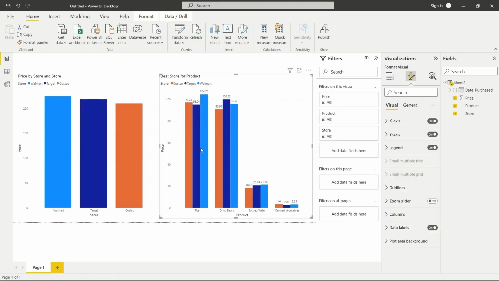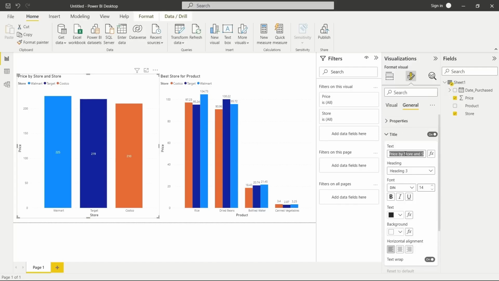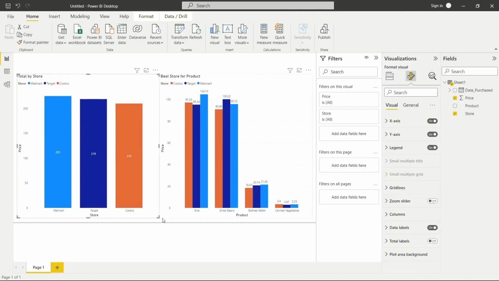And we can do the exact same thing over here. It probably is a good thing to do. And it just is going to visualize it a little bit differently in here, but you can always change that if you want to. Go over here to title, and we're going to say total by store. And now we're going to take a look.